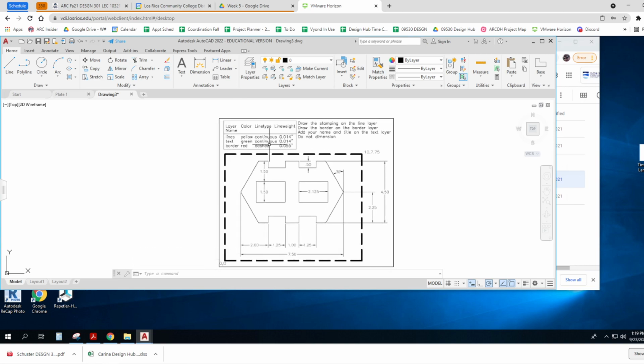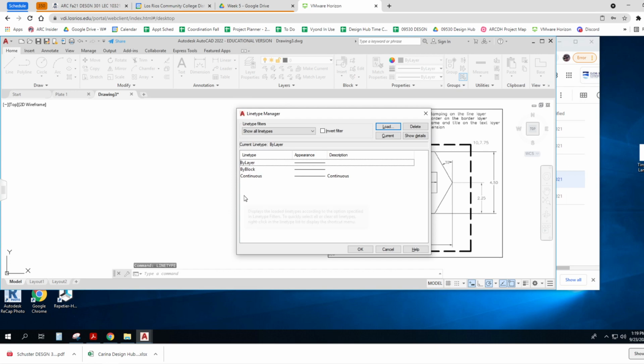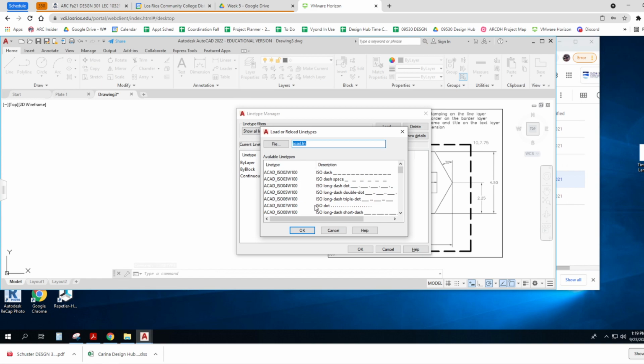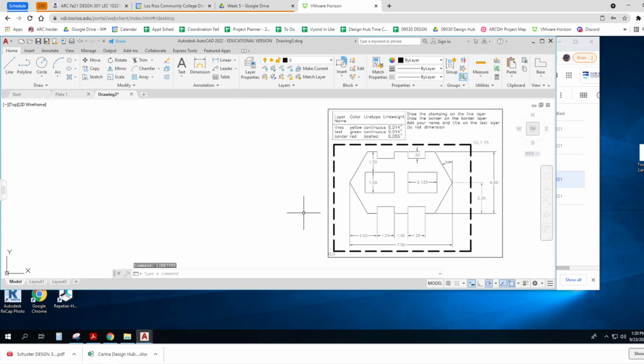Continuous, continuous, dash. Okay, let's see if I can do that. Line type. See, we're doing the same thing over and over and over again. Continuous, continuous, and dash. There it is, dashed. Select it. Oh, I just wanted to load it.